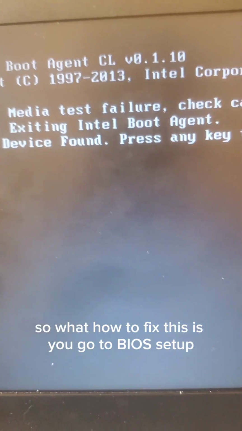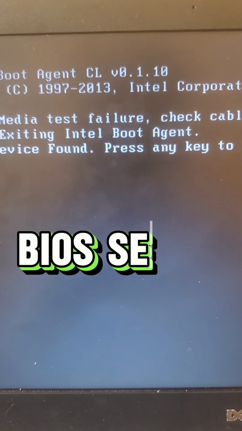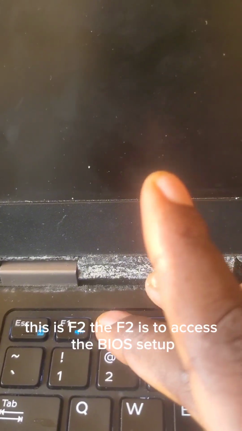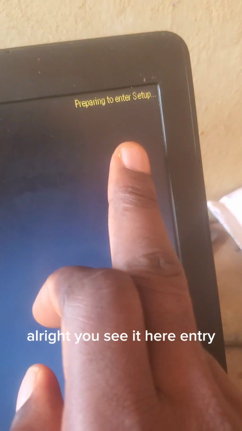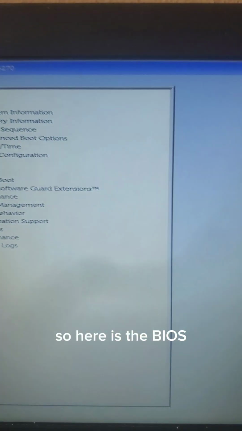So how to fix this is you go to BIOS setup. It says I'm going to restart, so I'll tap on F2 on the keyboard. This is F2. F2 is to access the BIOS setup. All right, you see it here: preparing to enter setup. So here is the BIOS.